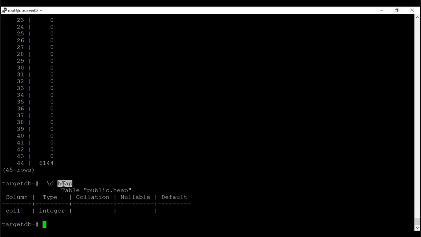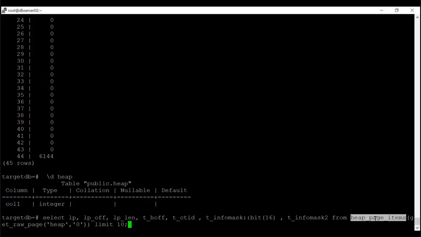This row header will be read with the help of heap page items. So there is a function called heap page items, and with its help we can read our row header page information. Let me run this query. Here I'm using heap page items, getting the raw page for heap, this is page 0. I'm limiting to 10, and fetching LP and LP length.